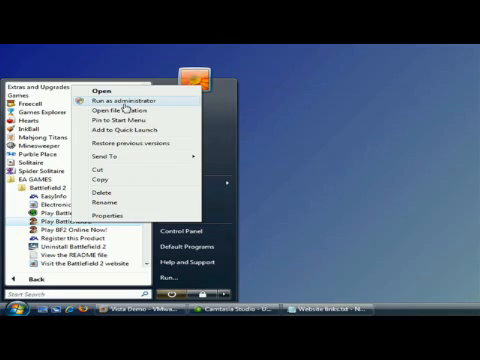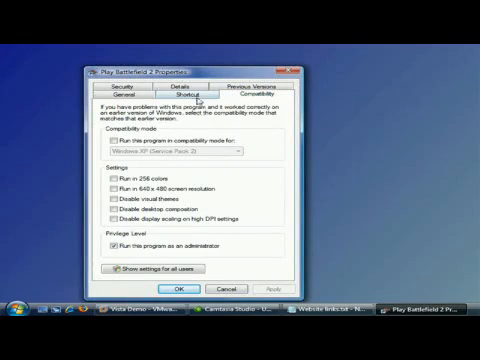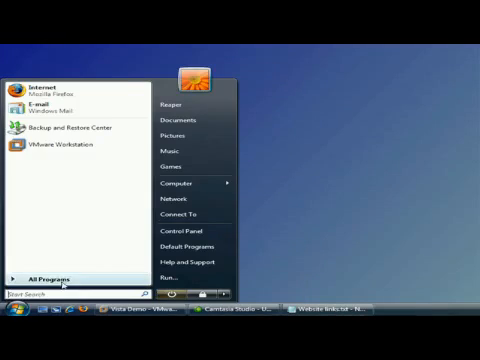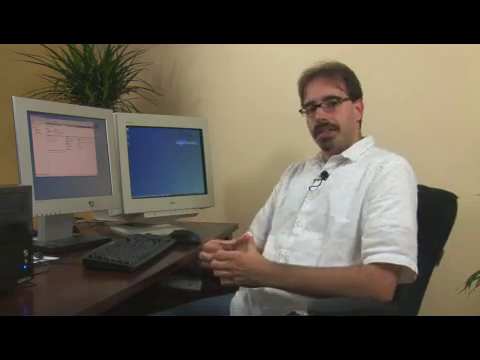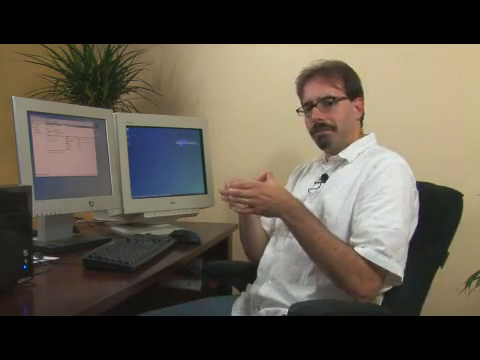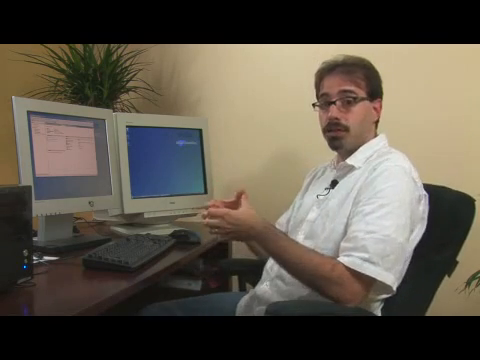If that fixes the issue, what you now need to do is to right-click on it, click on Properties, go over to Compatibility, and check off Run this program as administrator. This will always make it start up by default as an administrator. As a consequence of this, it will pop up a warning every time you try to start the application.